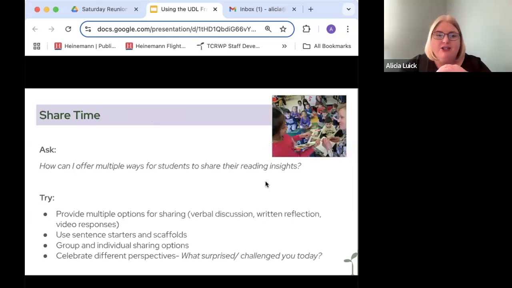And then when we think about our share time, we want to think about things like how can I offer multiple ways for kids to share their reading insights? So we know about different options for sharing, like verbal, written. They could do video responses. Maybe during my share time, I need to provide some sentence starters or some scaffolds for kids to be able to do that. Maybe I want to think about small groups versus individual sharing options.